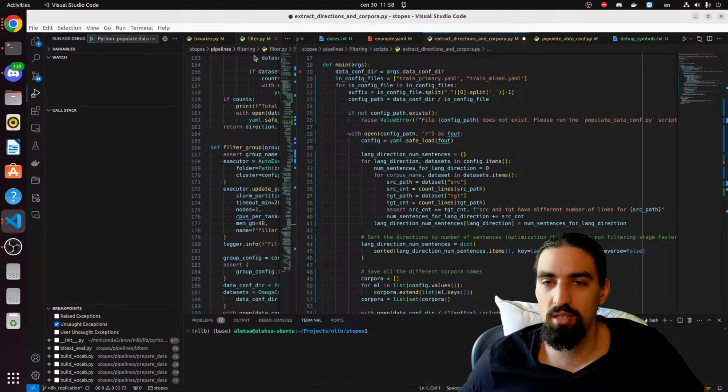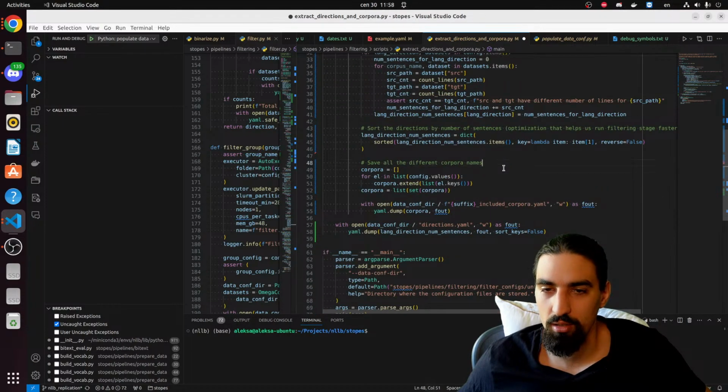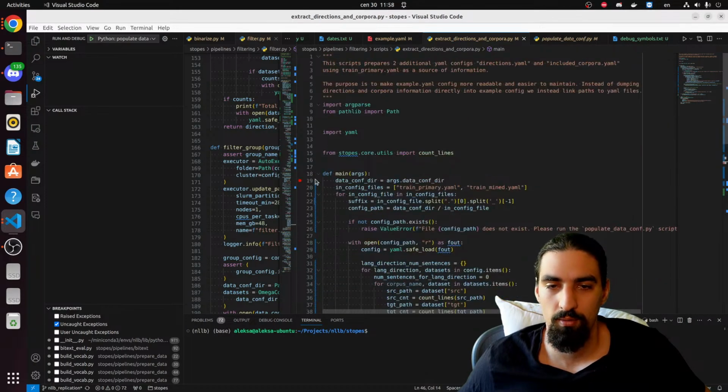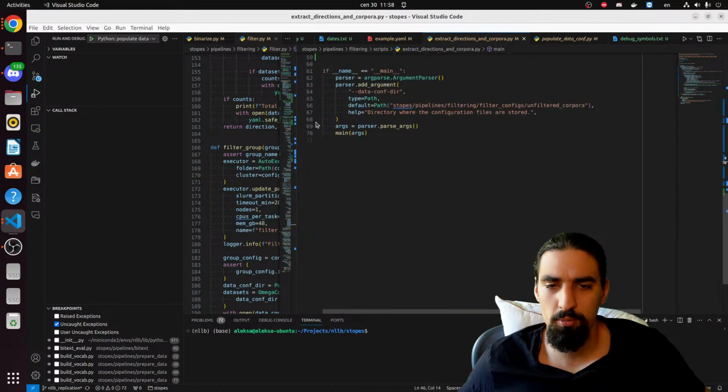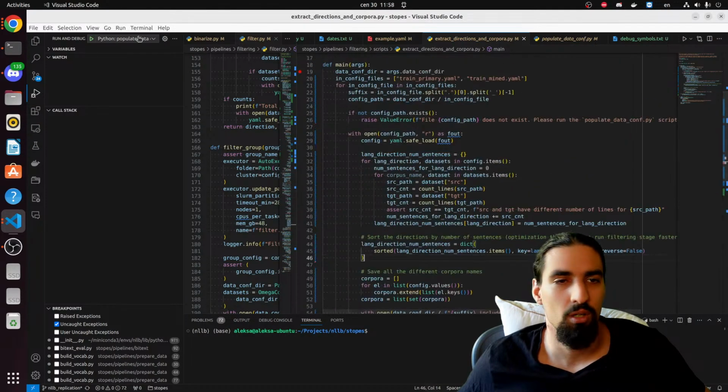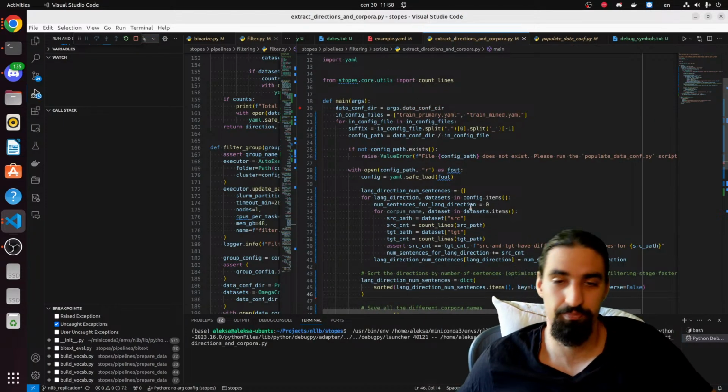So this is the extract directions and corpora. Let me just change the line. Do I need any arguments? No, I don't think I do. So I'm just going to put no arg config and run this.